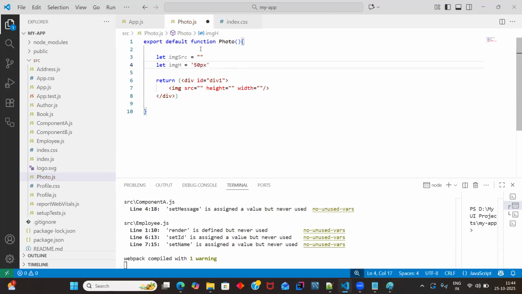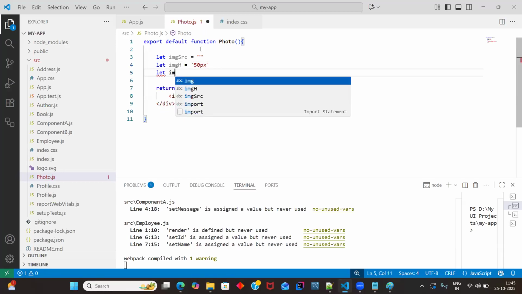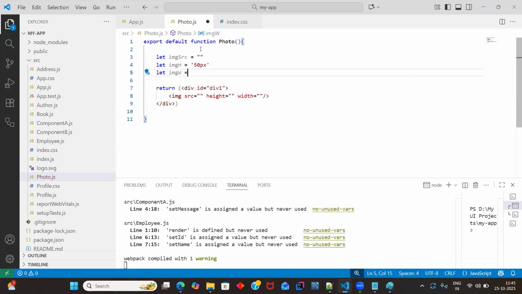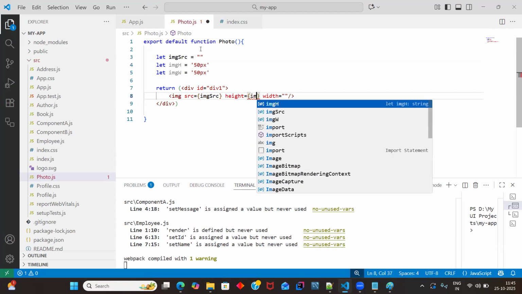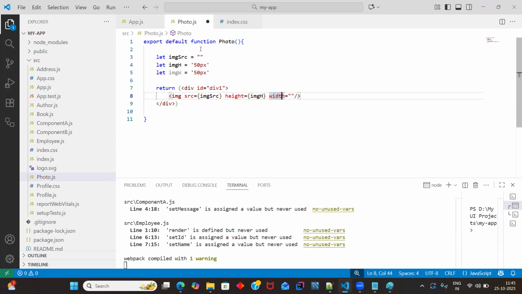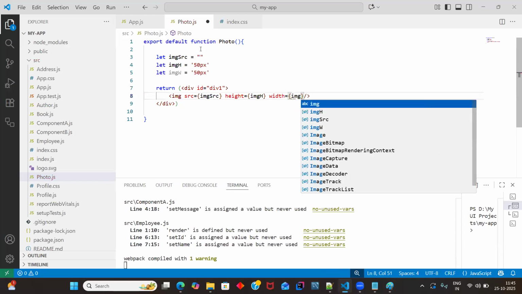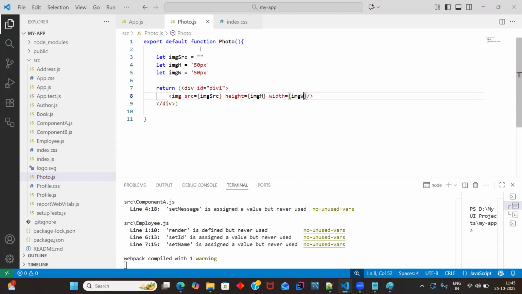Guys, am I audible? Yes, sir. Okay, in between it was breaking. Guys, here also I'll be taking something, 50 pixel. Guys, you remember in SRC place, we can use a variable name, right? Guys, are you following? Yes, sir. So this is img height and img width. I think up to here clear, everyone.